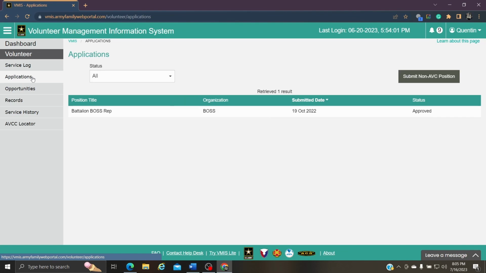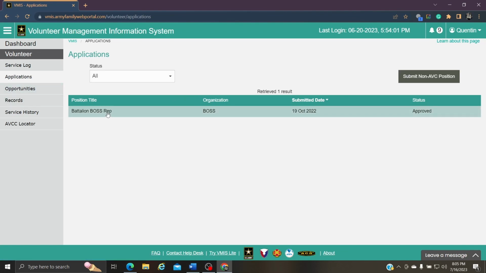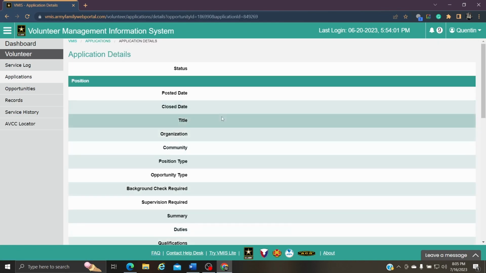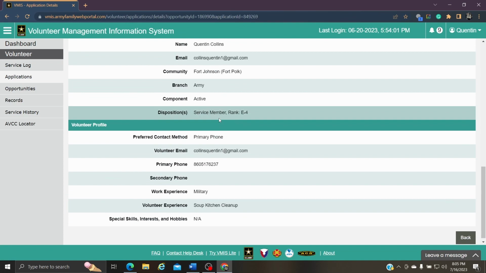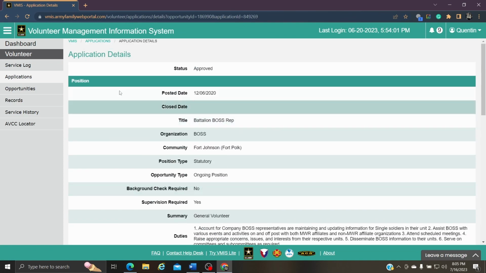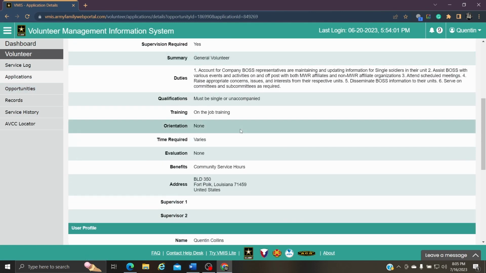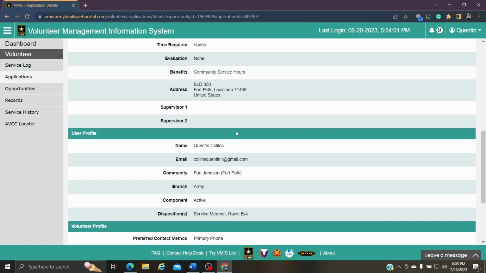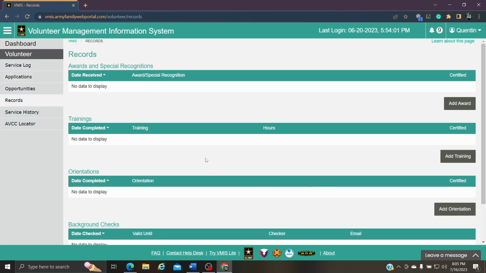Applications. This just shows the position titles that you've held in the past. So mine was battalion boss rep. Submitted it back in October 2022. It'll just state the information for my job position, and then records. So records, right?